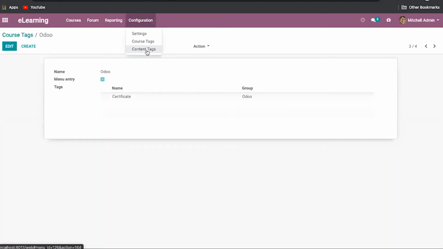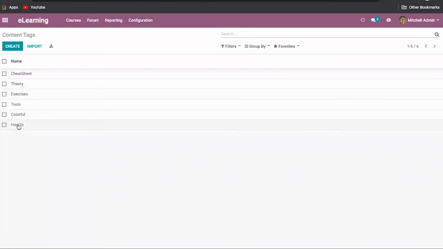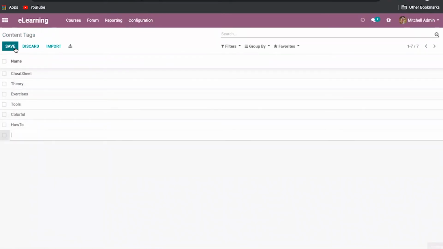The next thing is the course content tags. Normally the content tags can be created here. You can create a content tag directly from here. There are not many options here. You can just create a content tag. This will be used whenever you are creating content. So let's see what options are available here.